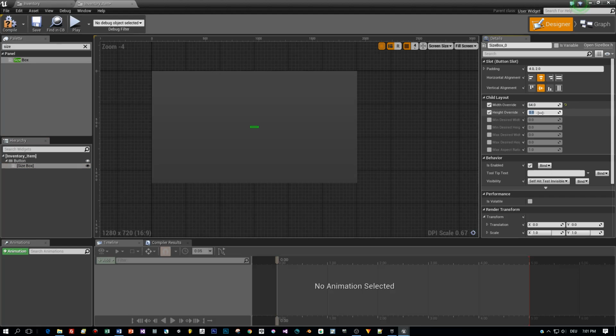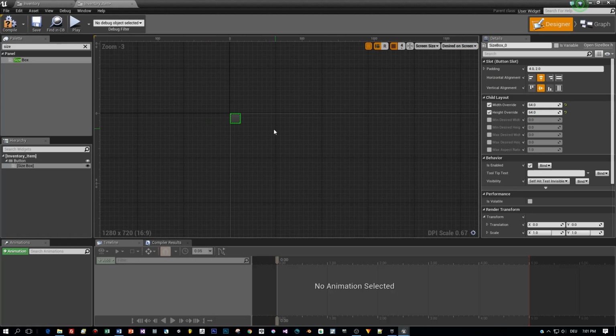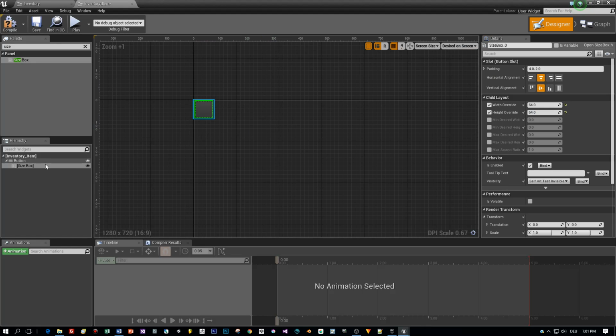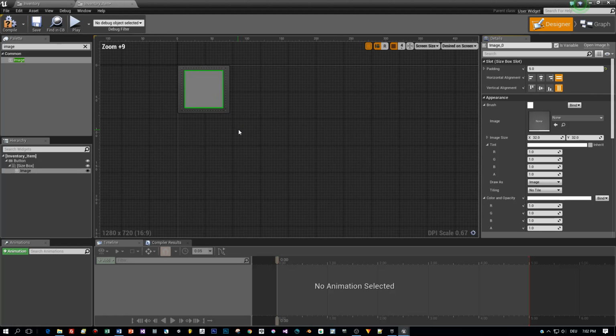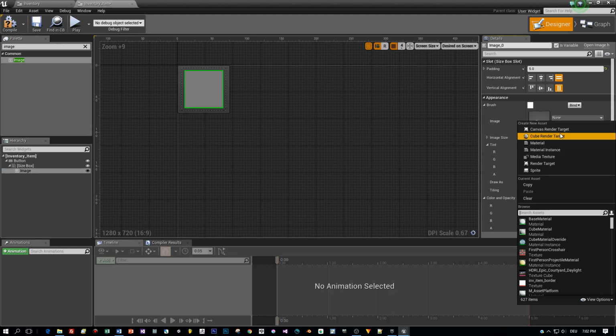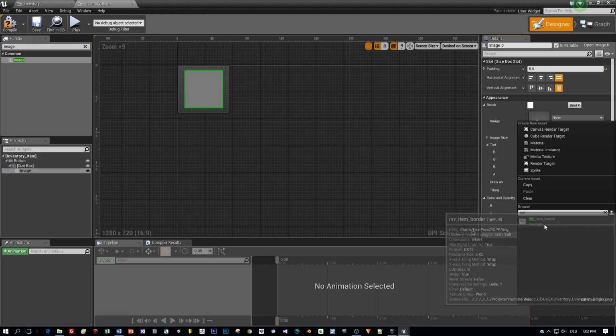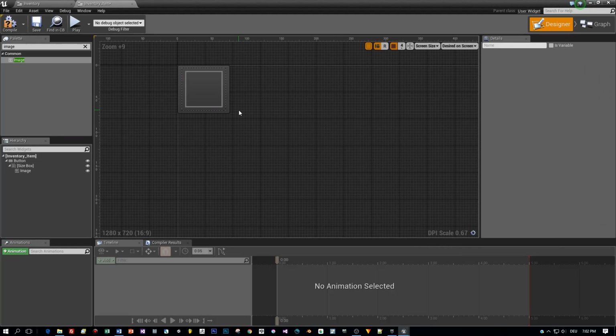Okay, again, I show it in the desired size on screen. And the last thing we have to add is the image. I will define a small padding for this image, and then select the image that I created. That's it. Our user-generated item for the inventory is ready.